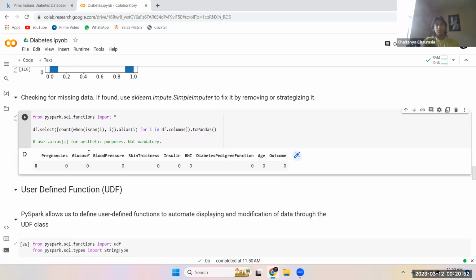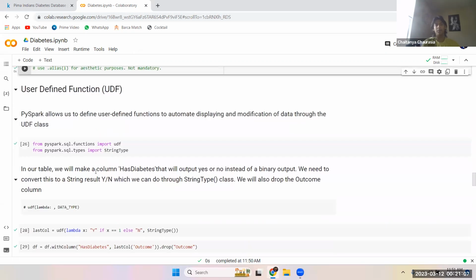So now we can run this and we see that basically what we're doing is we select those columns where the count is NaN. So as you can see, the count is nowhere, we have no missing values because the count of NaN is 0. So that is one good thing about the data, and we can move on.